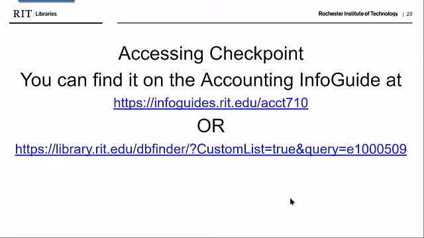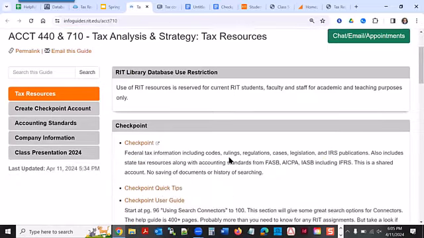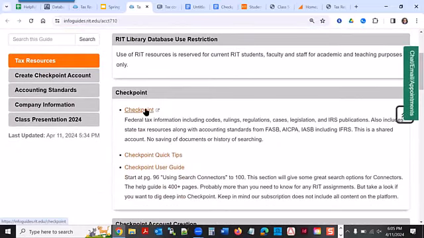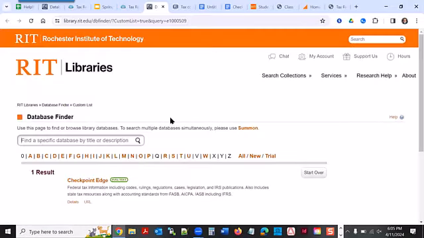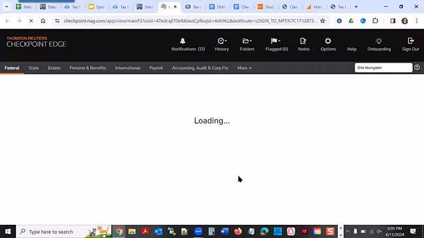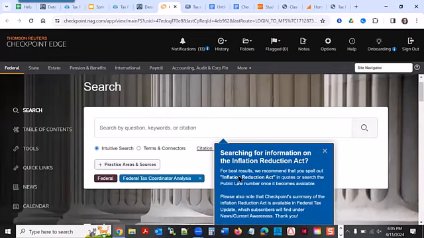So how do you get to Checkpoint? Two ways. You get to it off of the guide, or you can go directly to the database through this link. I'm just going to go to the guide. There's a link for Checkpoint right there. I'm going to go in as anonymous.